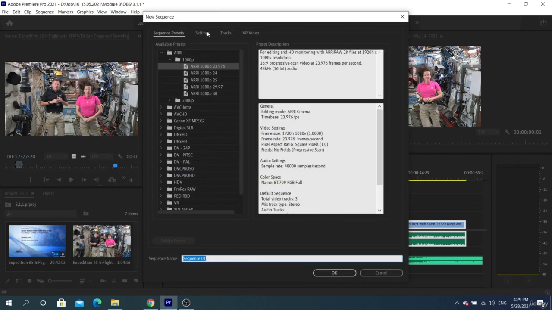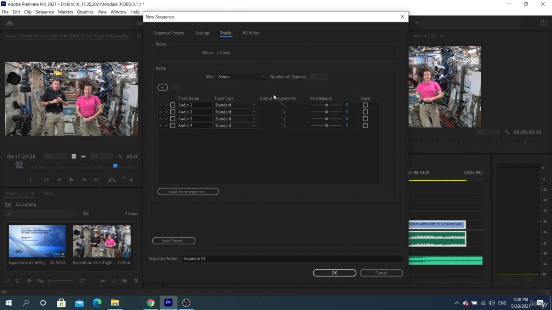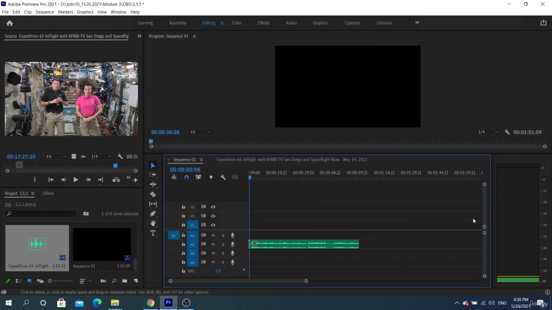Then we go to the track selection, where we set what sequence we need. If we set the stereo sequence, then we'll have the usual 2 channels. If we select the mono sequence, there will be 1 channel.